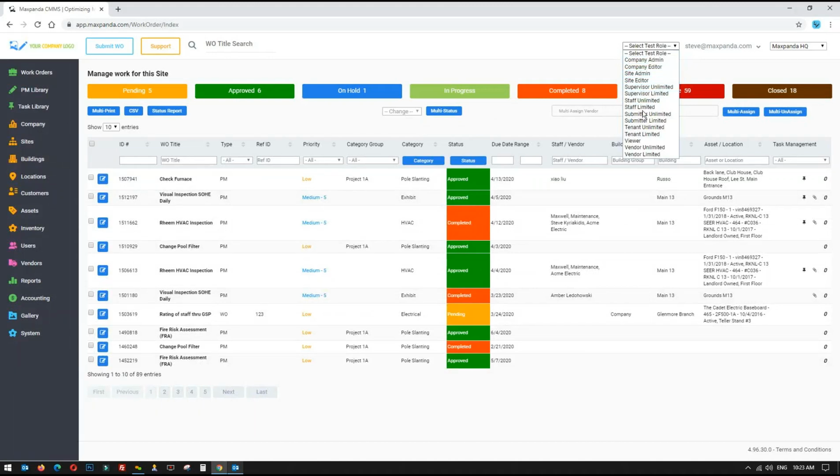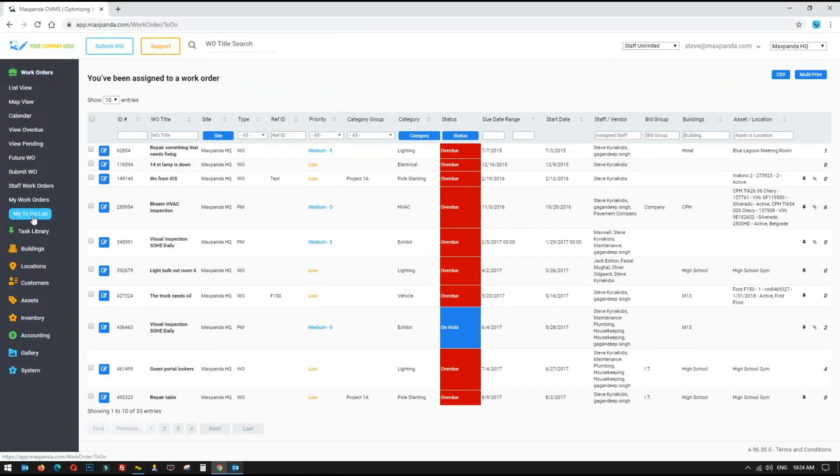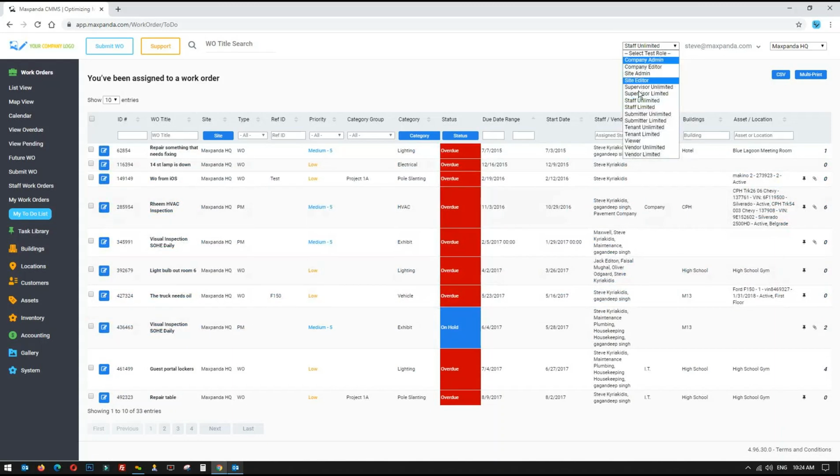I mentioned there's 4 maintenance staff here. So if I logged in as a staff unlimited, for example, you'll notice the permissions, the menu has shrunk. Now, Maxpanda took me right to my to-do list. So my to-do list is a list of work orders that have been assigned to myself. So Steve is responsible for 33 work orders right now. I could have picked and chosen which ones I wanted to work on, but I've also been assigned to them by someone higher than a staff role.